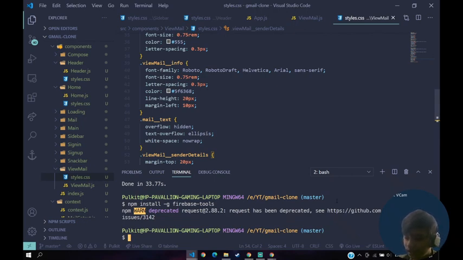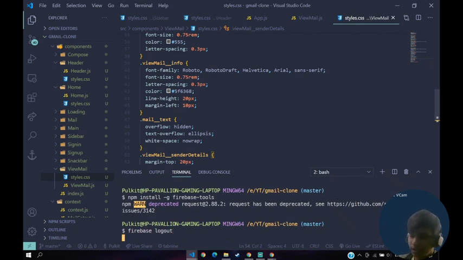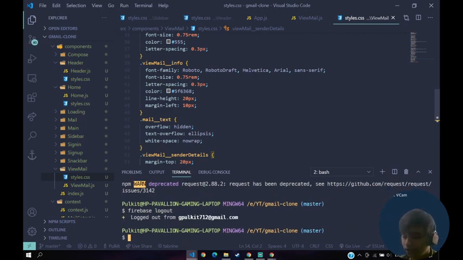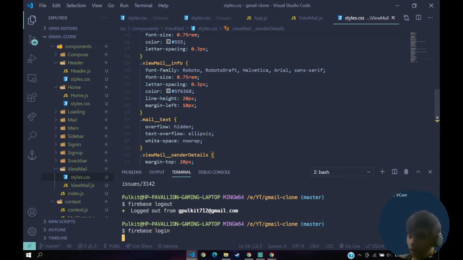Once you do that, I'll just say firebase logout for once. You don't have to follow this step if you're doing it for the first time. Don't do this step if you're doing it for the first time. So now when you come here, just type firebase login. Now it will show you a login page.